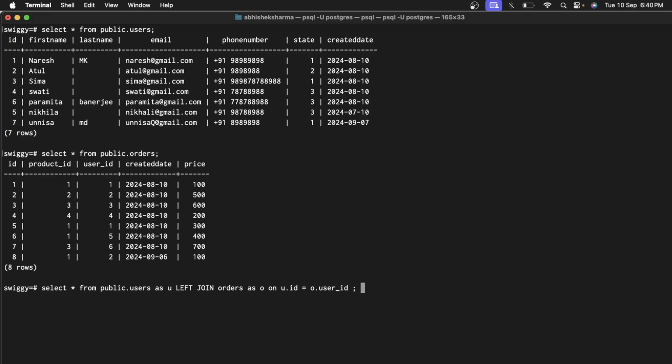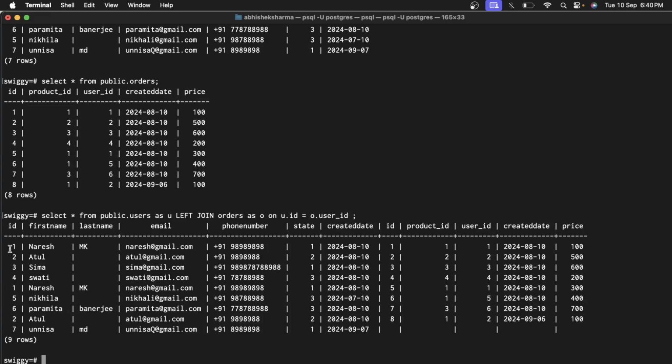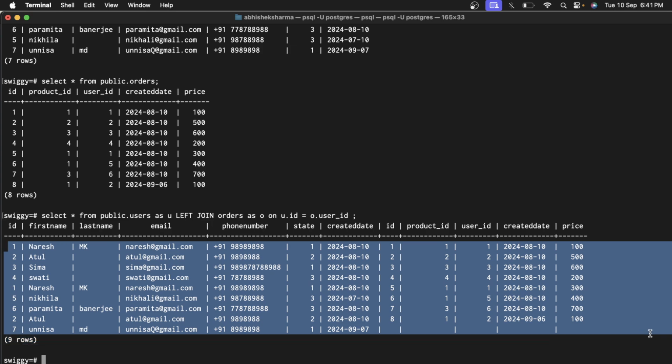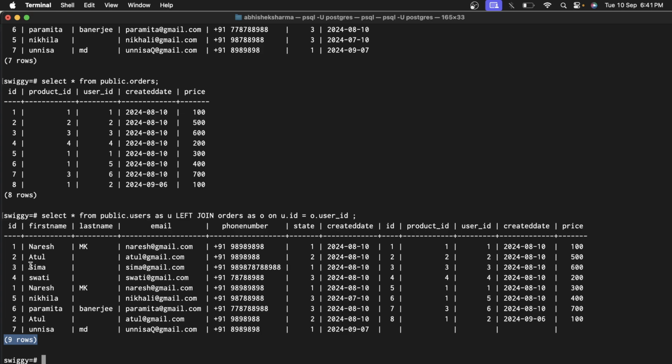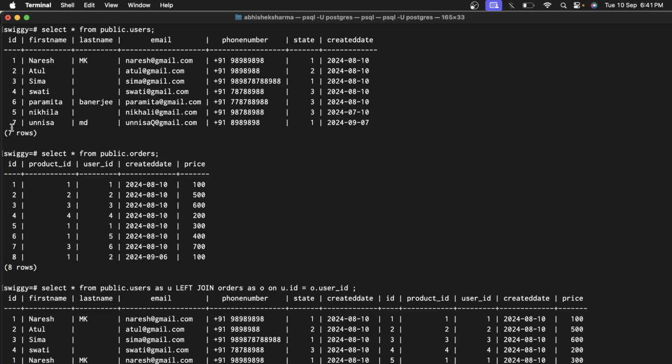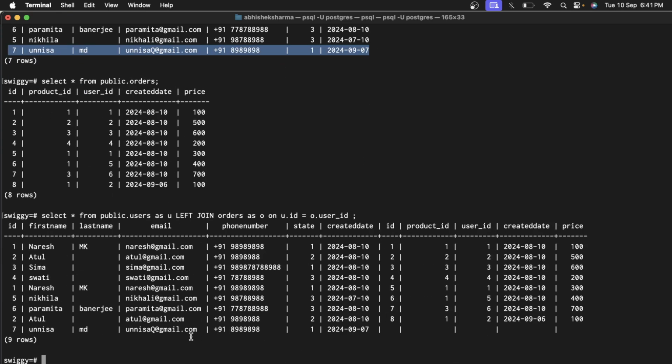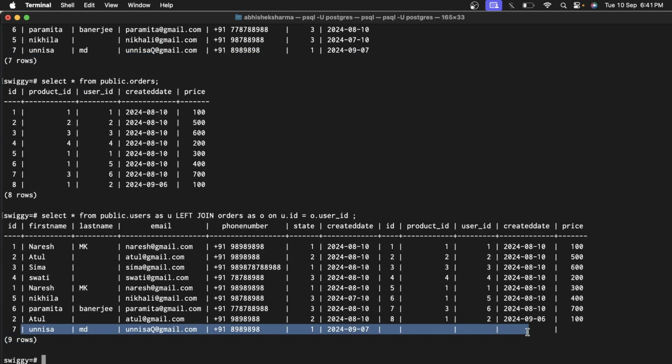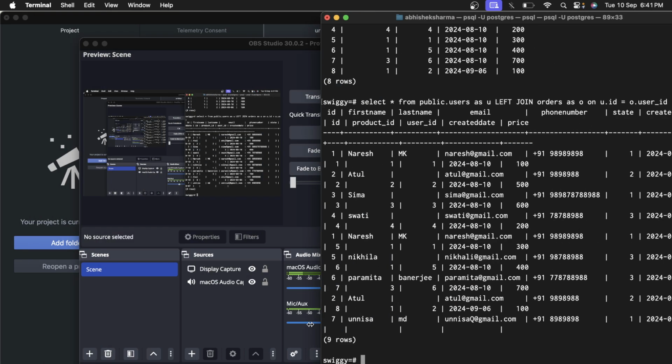So we can do this, and if I press enter, this is the data that we are getting over here. We have 9 rows. Why 9 rows? Because one has ordered twice, and two has ordered twice. Over here you can see Unisa is number 7. Okay, Unisa doesn't have an order. In orders there is no order of Unisa. Okay, my bad.